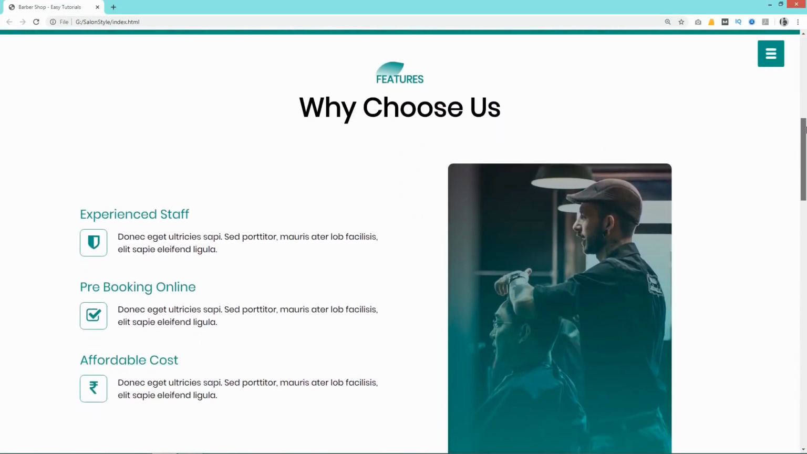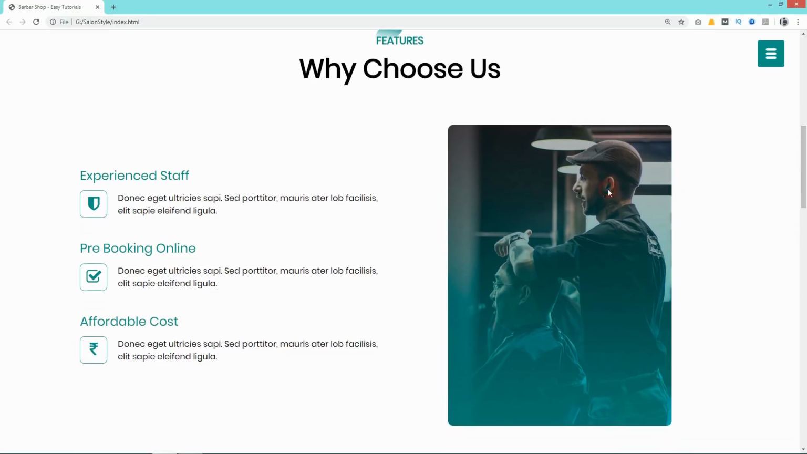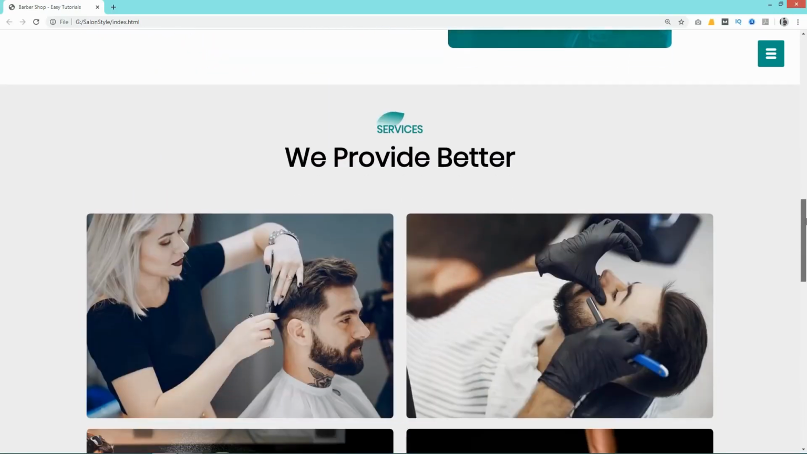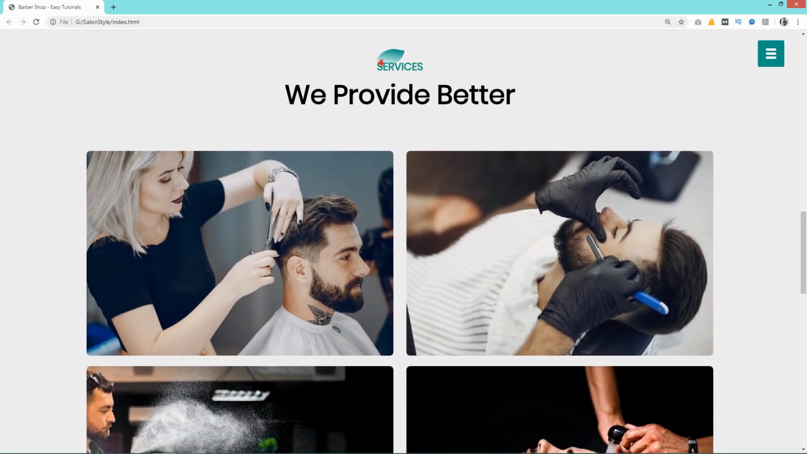Let's scroll down, and here we have the feature section of our website with a title and one beautiful icon. This leaf icon is designed using CSS. On the left side there is a feature title and small description with icon, and on the right side there is an image. Now let's come to the next section, and here we have the services section of our website.